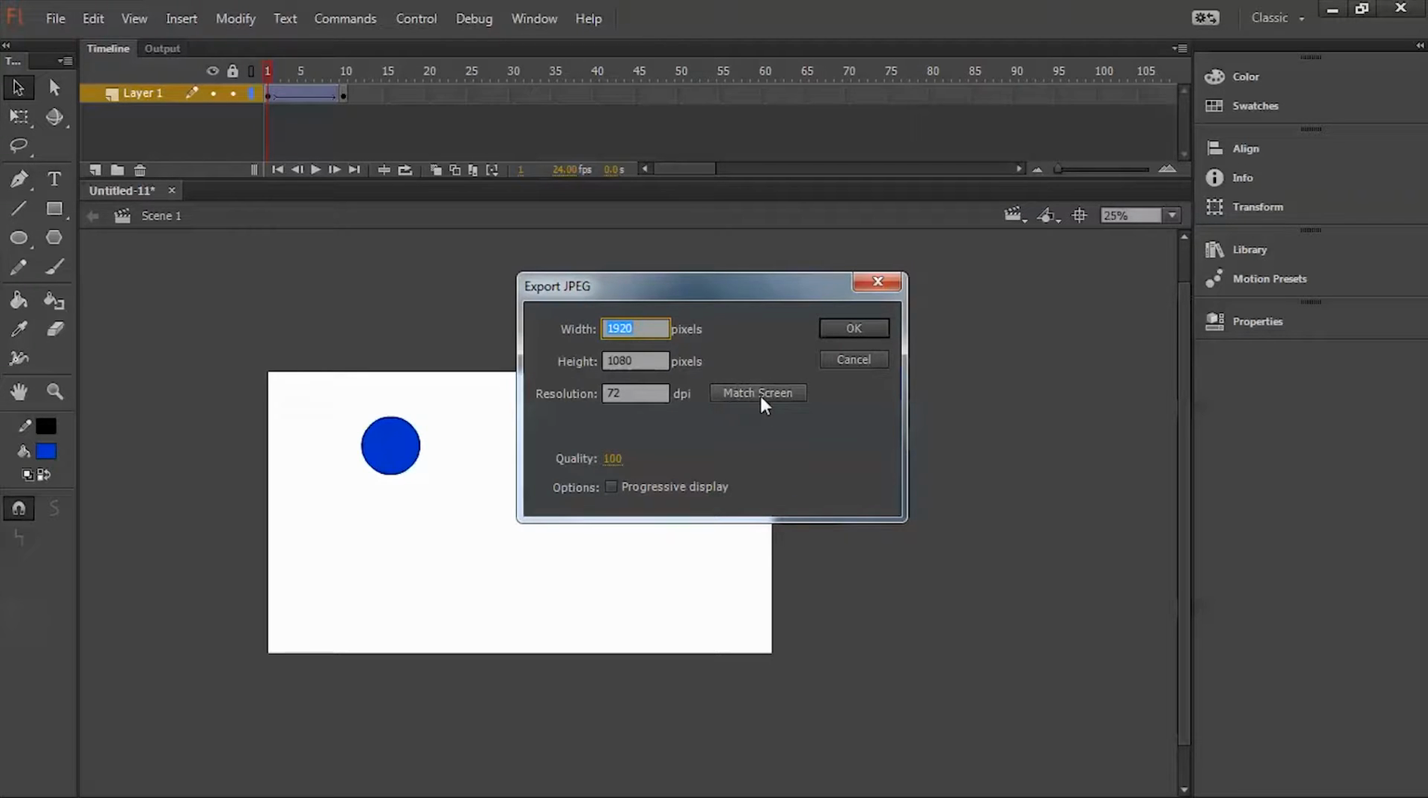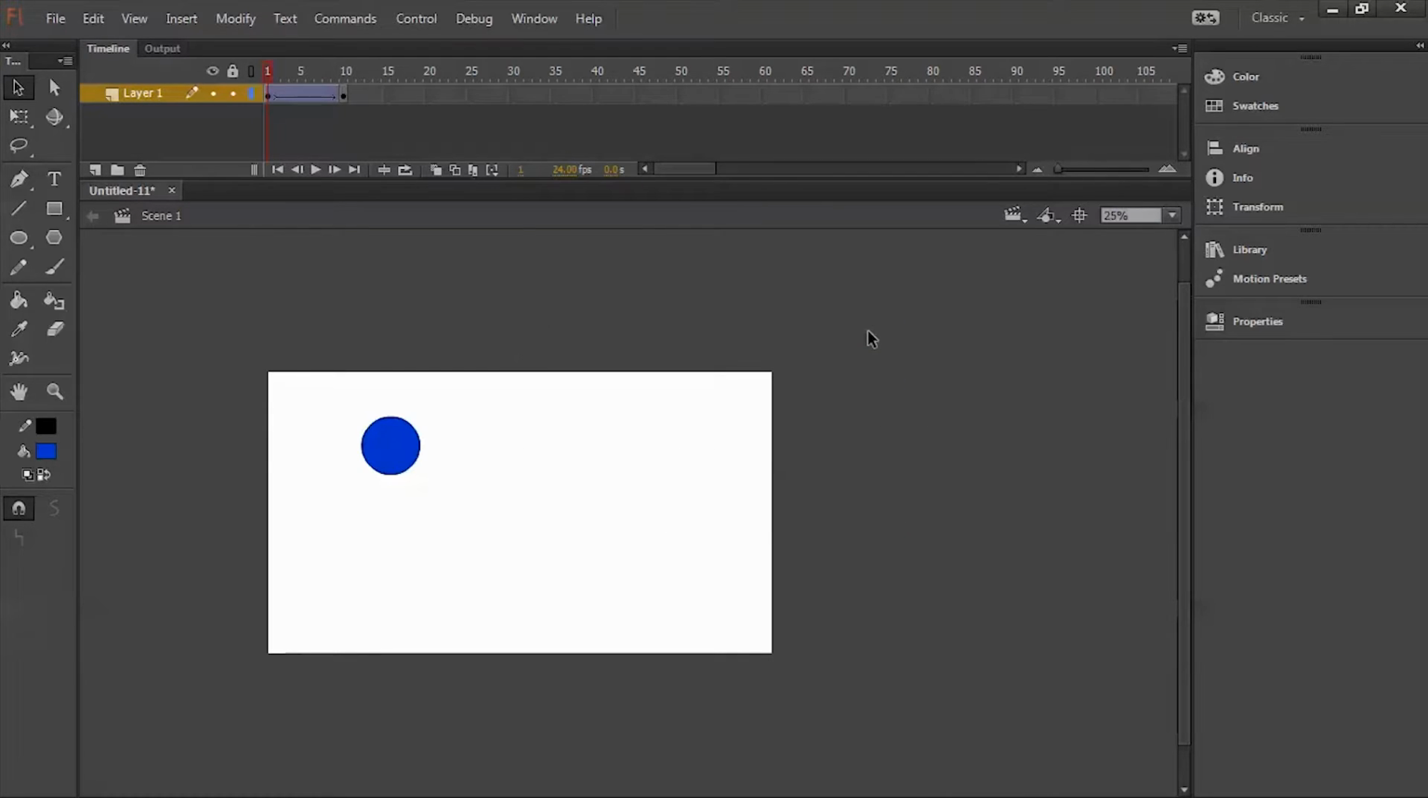Always keep the match screen because this will be the perfect stage area, and whatever you have drawn inside this area will appear on your image sequence. If anything is outside this, it won't appear. So always keep the match size, match screen, with the resolution 72. If you want higher resolution, then you have to increase the stage size area. And I press OK. And the image sequence has been exported.